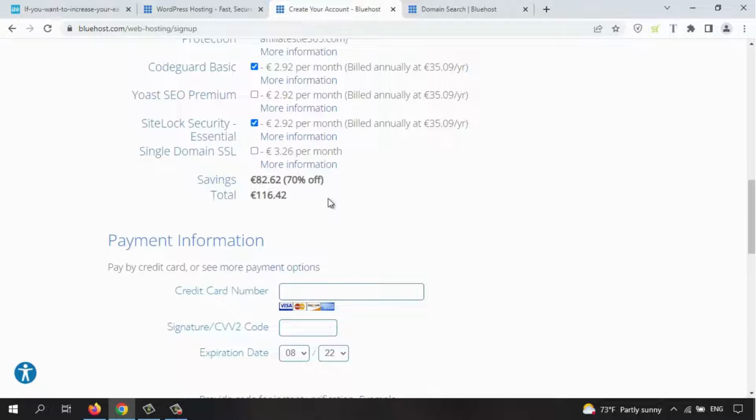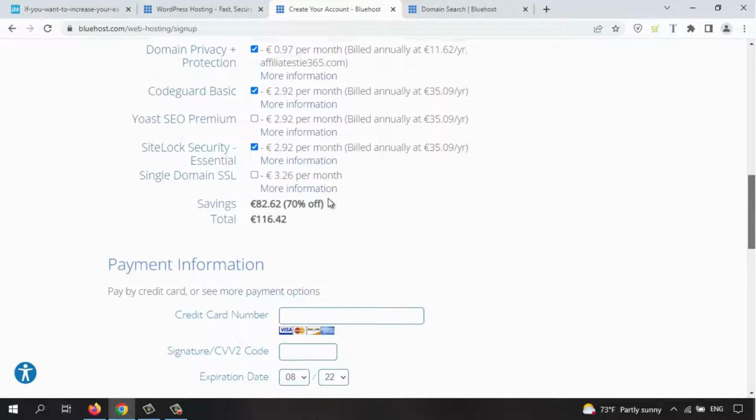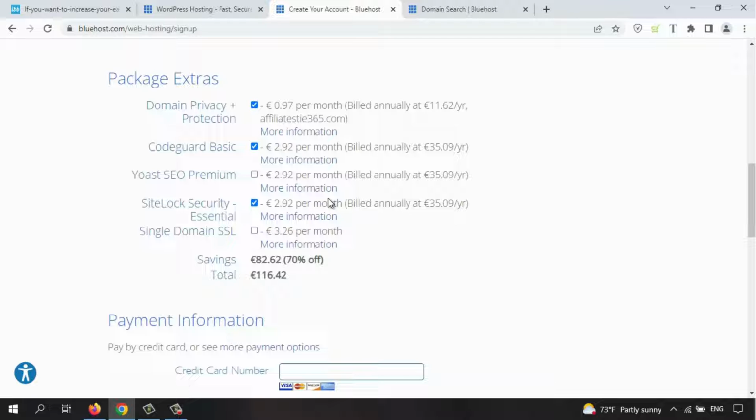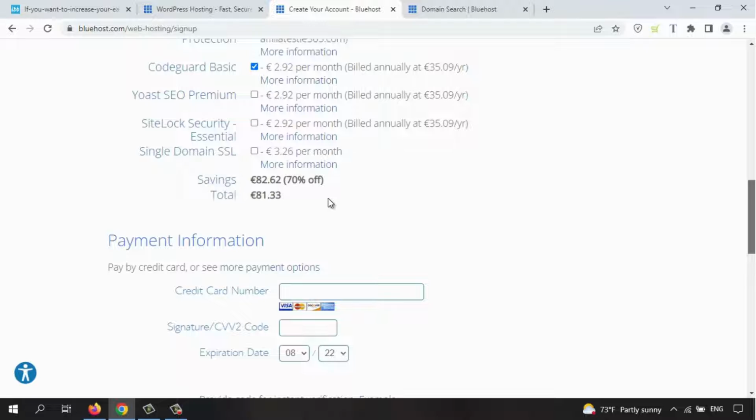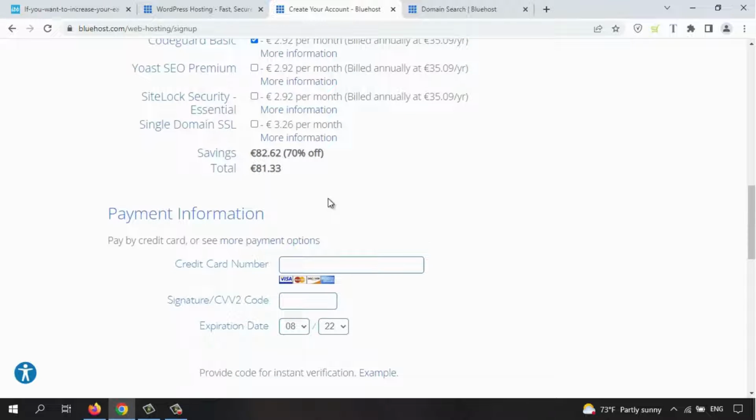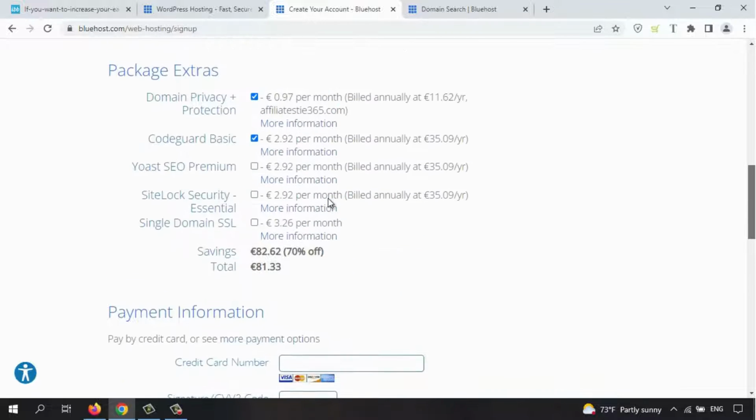SiteLock Security Essential. I'm not sure if you need this, because I don't have SiteLock on my websites. I don't use this option. Single domain SSL, no. Okay, you have this total amount, and you need, but you can just do this one. As you see here, total 34 euro.